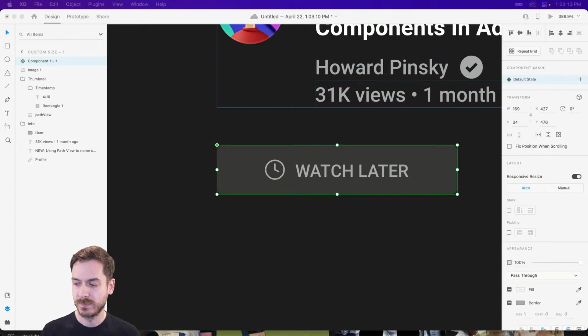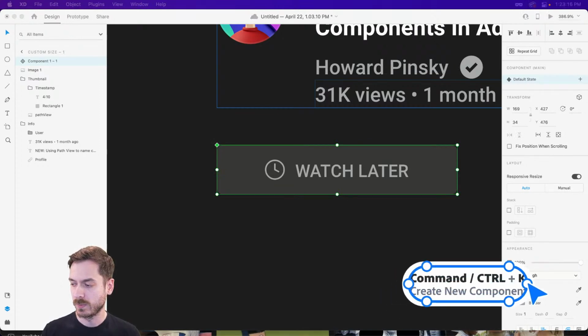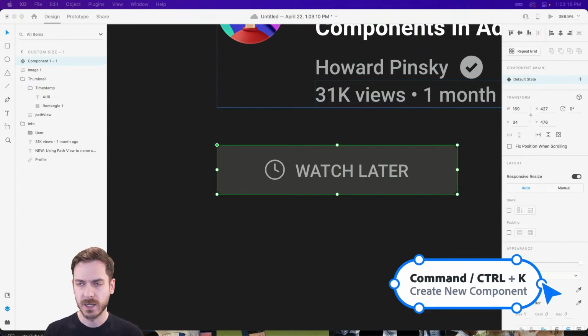And my shortcut overlay is not, there it is. Is that the one? There it is. That's the older one. Gotta fix that.